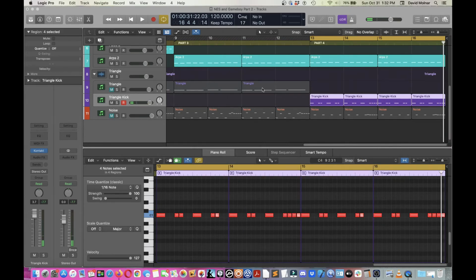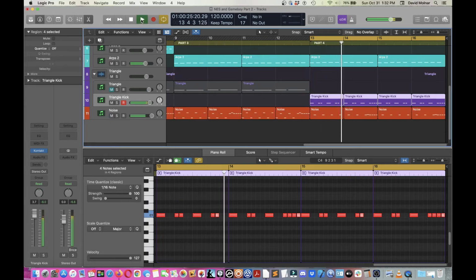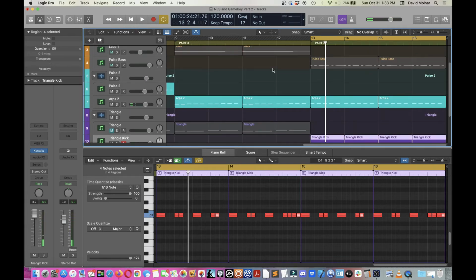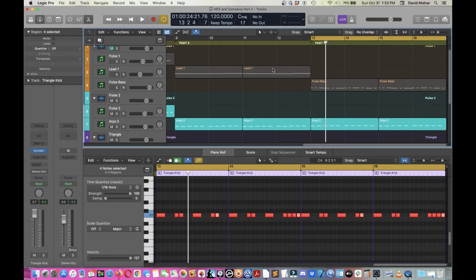So if I add that back in along with our ARPs, we now get this. It really sounds like something's missing, and of course that is our bass. So I went ahead and I used Pulse 1 for our bass.